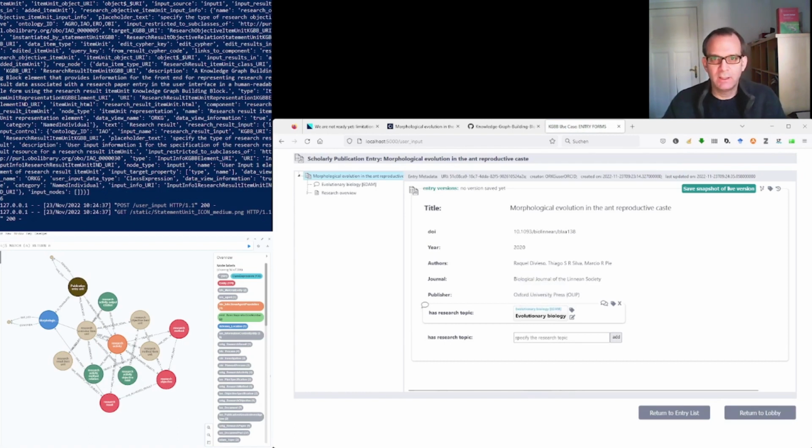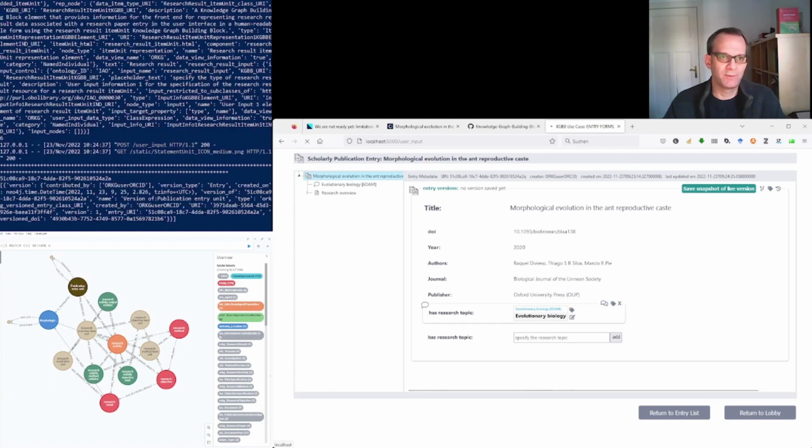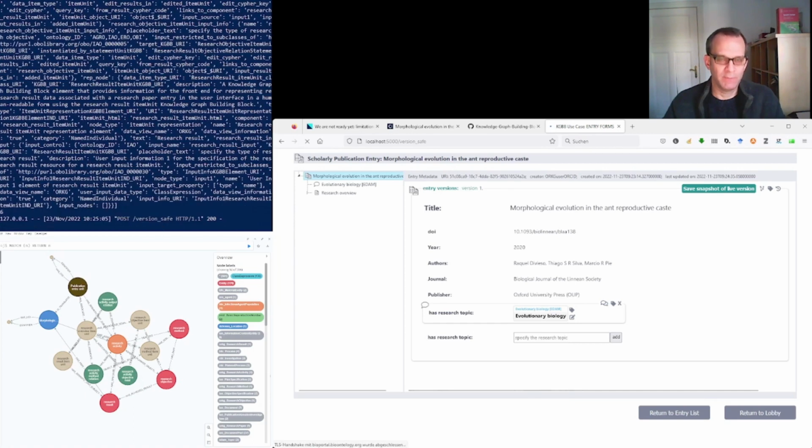And you see here we can save a snapshot of that live version. At the moment there is no version being stored or saved yet, except of the live version, of course. So we store that, and we have a first version being stored.